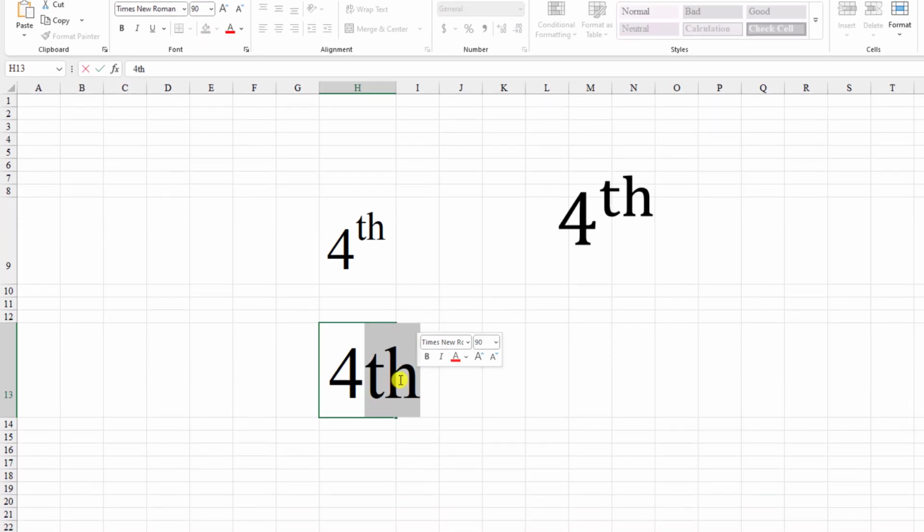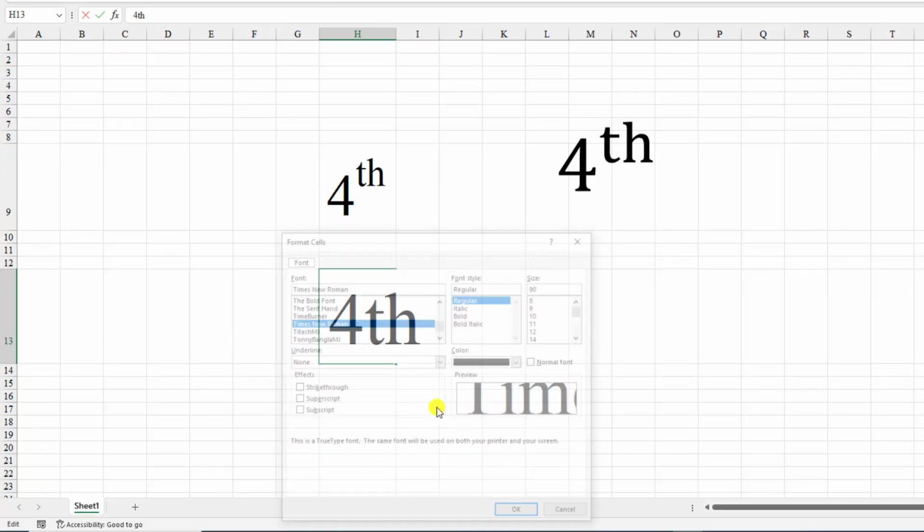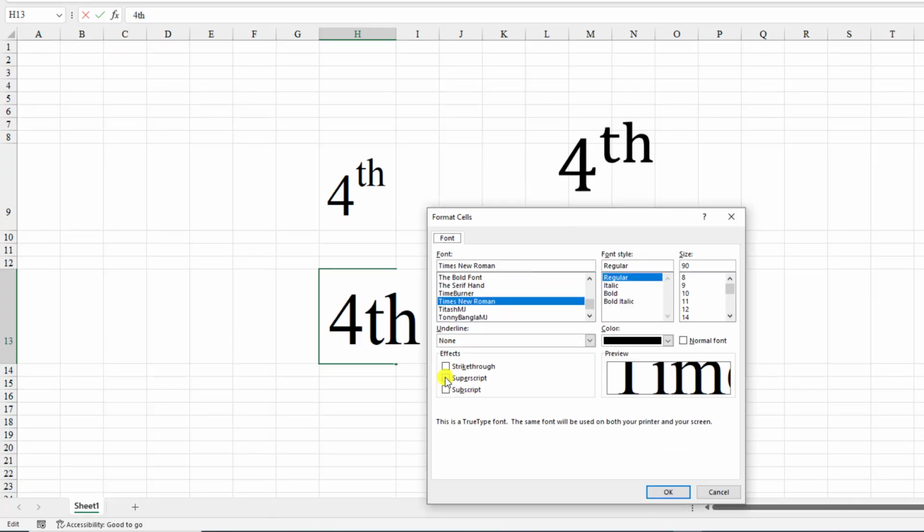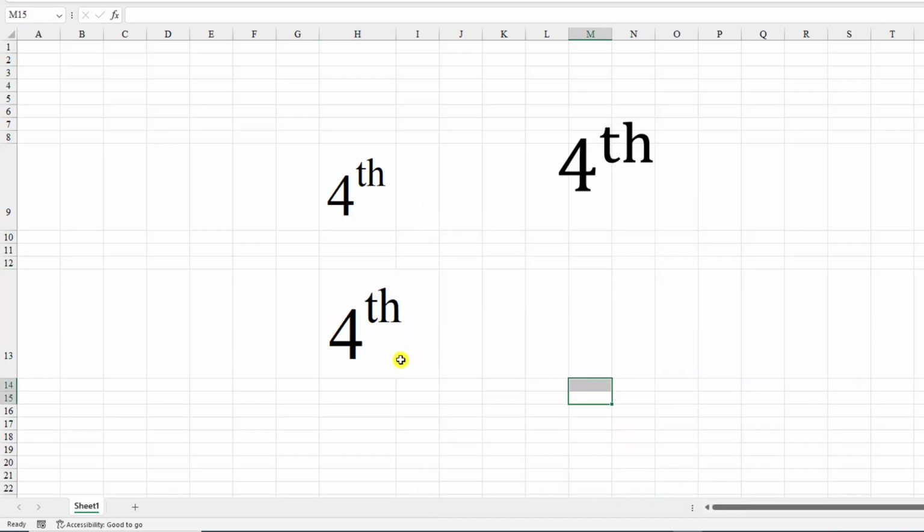Now select the "th", click on right button, go to Format Cells and then click on this option Superscript and click on OK. Then the "th" will be over the fourth.